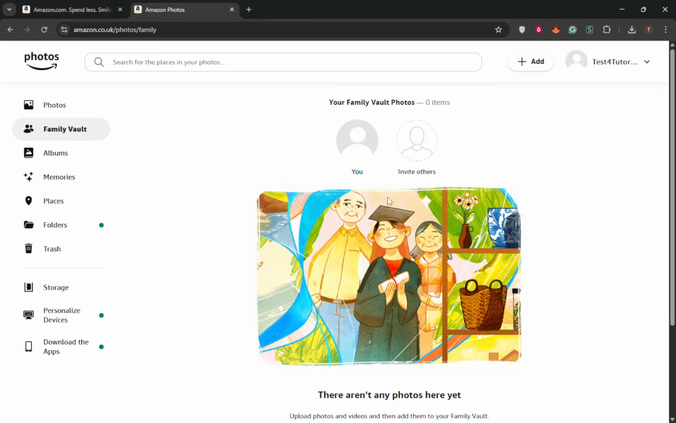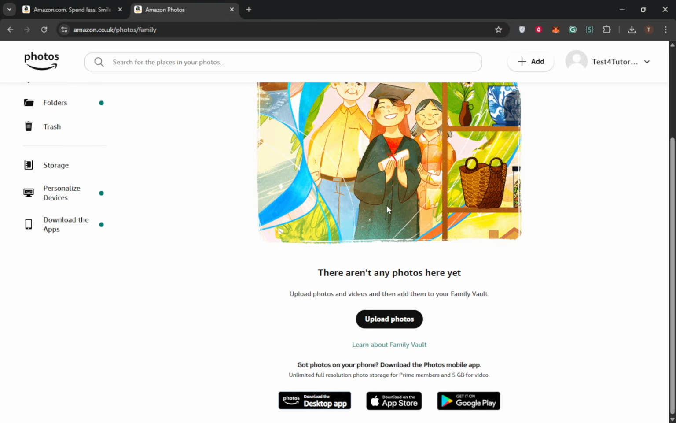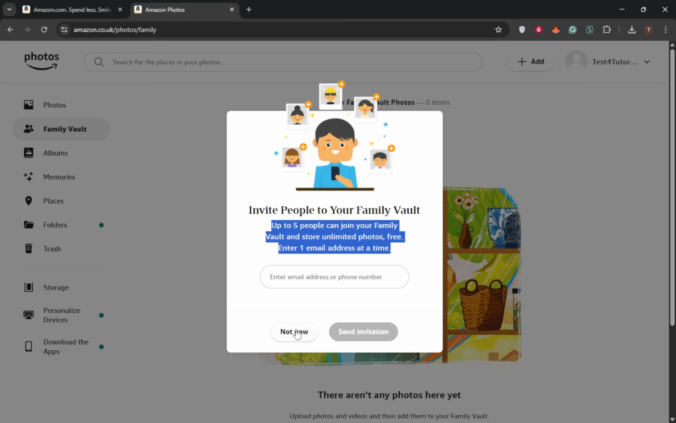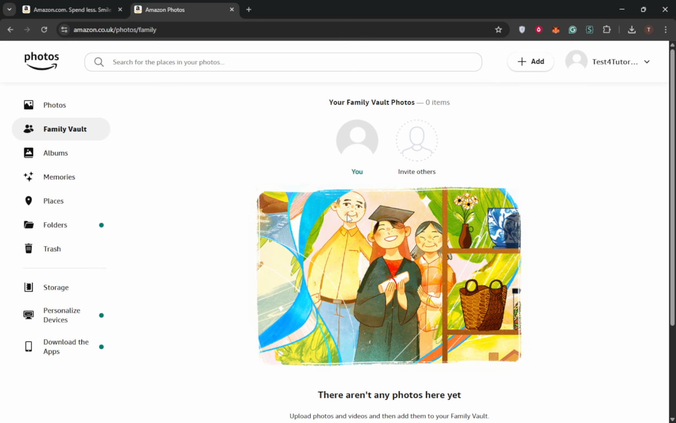A quick tip: send invites to addresses they check often, and if they don't see it, ask them to look in spam or promotions folders. Members can join even if they don't have Prime. After they accept, each person gets their own Amazon Photos account.